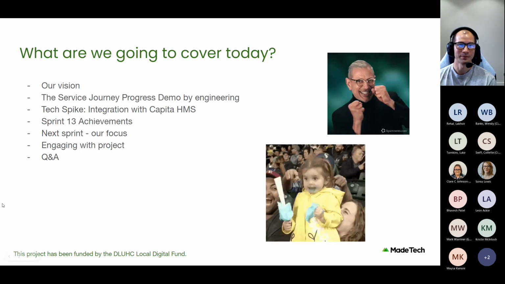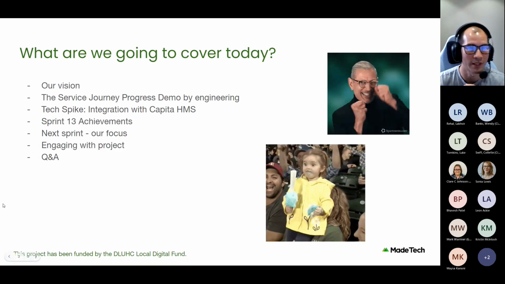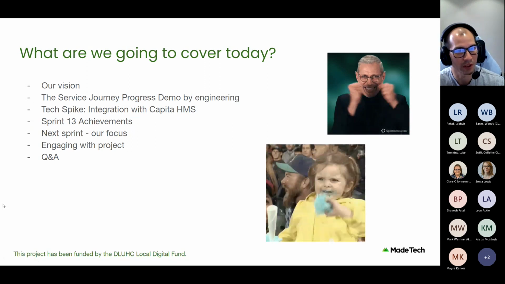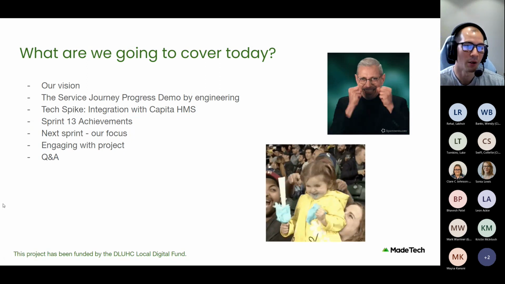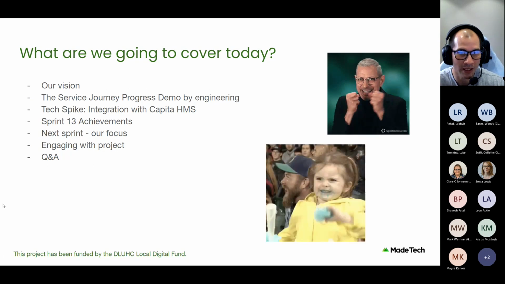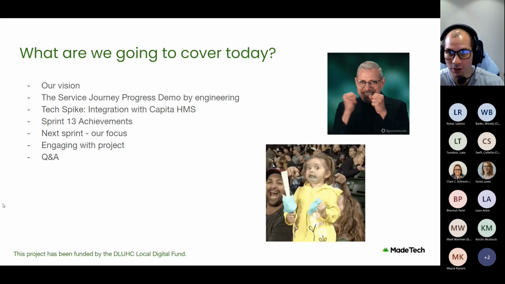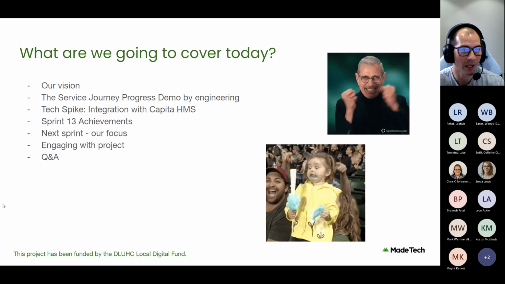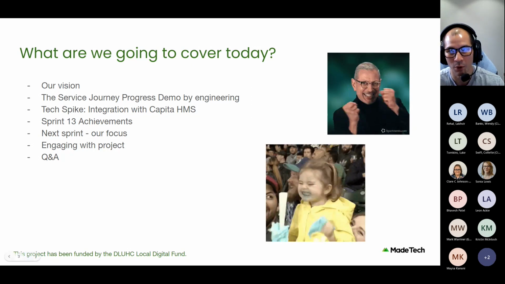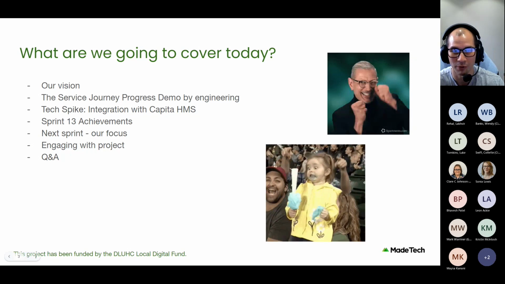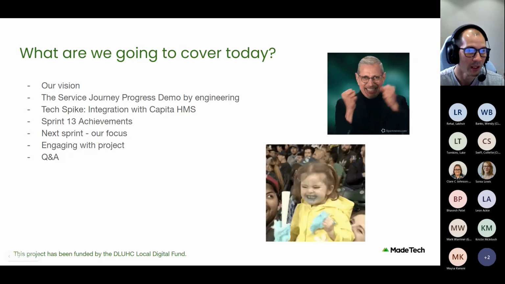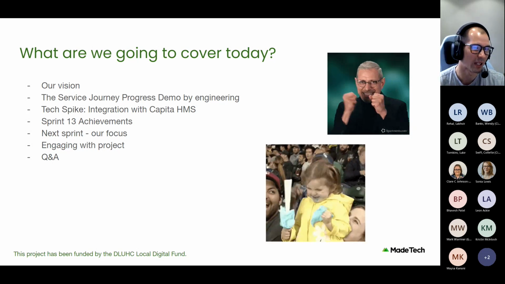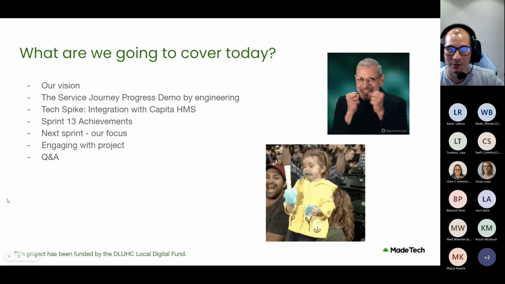Next slide, please. Okay, so what should we cover today? We'll go through the vision, which we do every time to keep everybody focused and understanding what we're doing here. We'll also be allowing the engineering team to give a small demo on some of the new features that we've implemented in the sprint. We also did a tech spike, which we think is of great importance for Newark, but also for future council integrations as well. And also to look at what we achieved in Sprint 13 and what our next focus is. So we'll start with the vision.